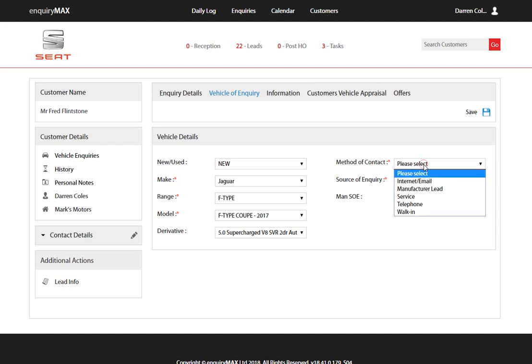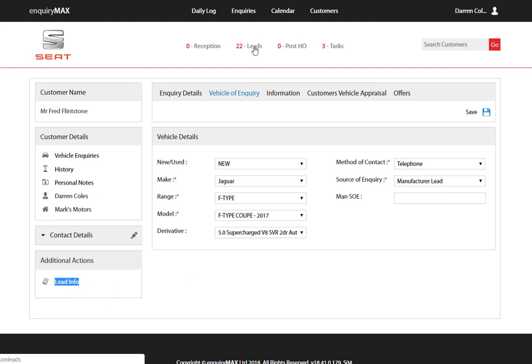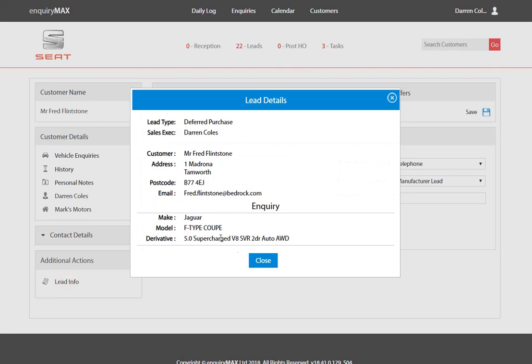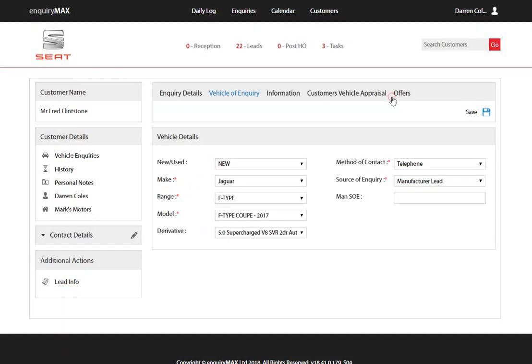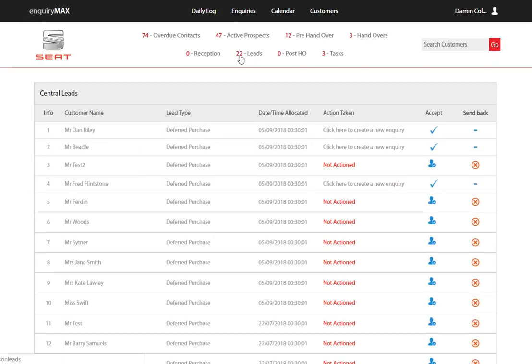I'm just going to put in a method of contact. This is telephone, because I'm going to pick up the phone and dial this customer. We've got the lead info section down the bottom here. If that isn't there, go back to your leads tab and start again. Basically, if this isn't here, it means that you're just manually loading an inquiry on. If we click lead info there, it will show us the lead info again, like we've seen on the previous screen. If I do go back into my leads tab, you can see it still says 22, and you can see Fred Flintstone has been accepted, but it says click here to create a new inquiry.